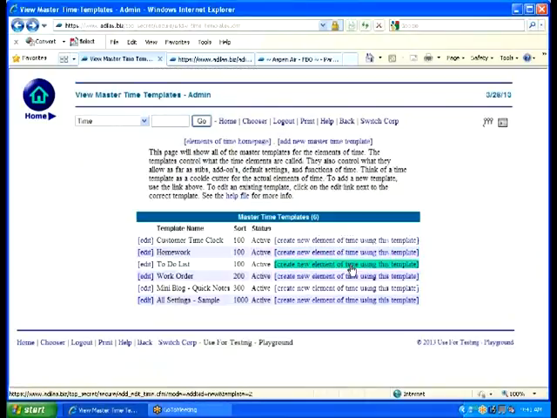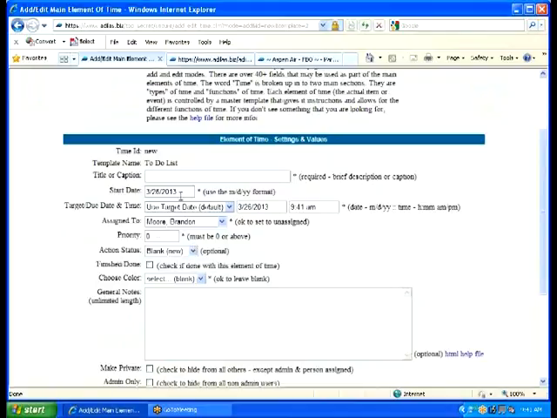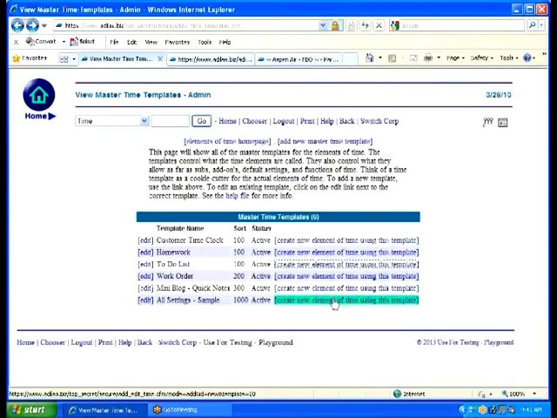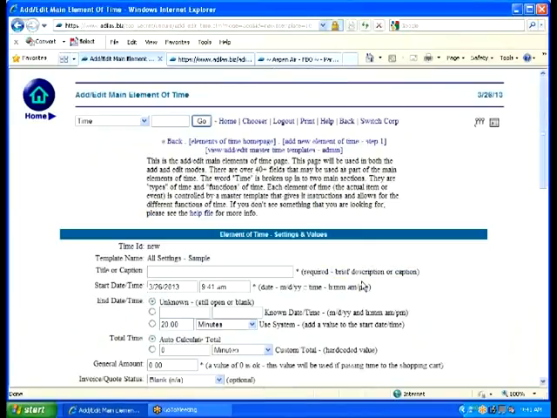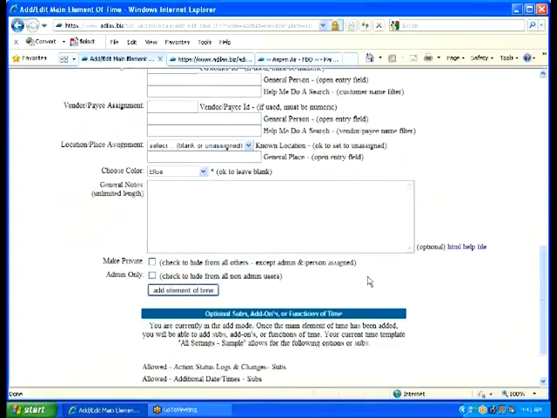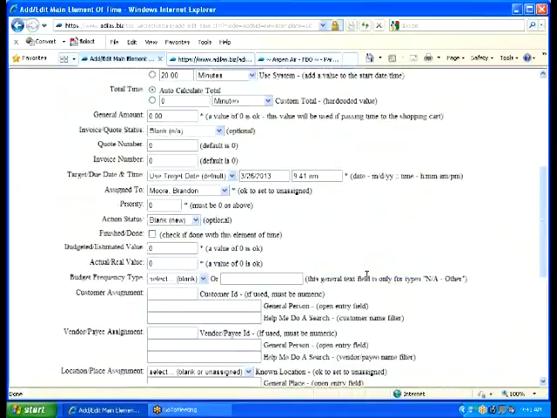And so depending on what you're trying to do will depend on how your template ends up looking. I'm just kind of bouncing between some so that you can see that they do look different as you get into them. This one has all settings, depending on what you wanted to do, okay?